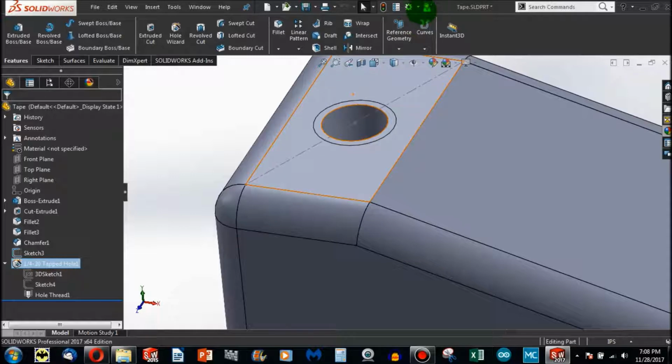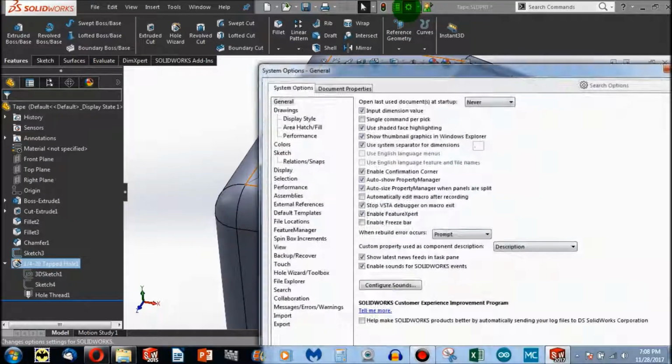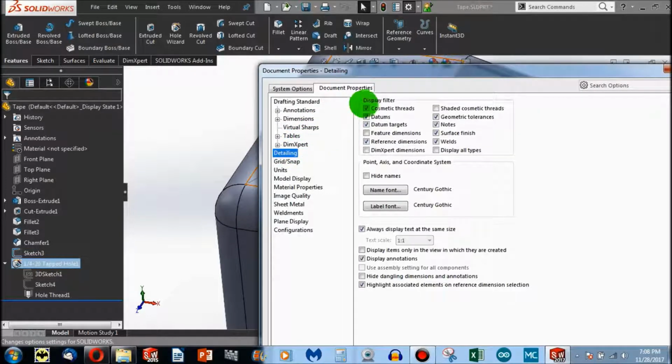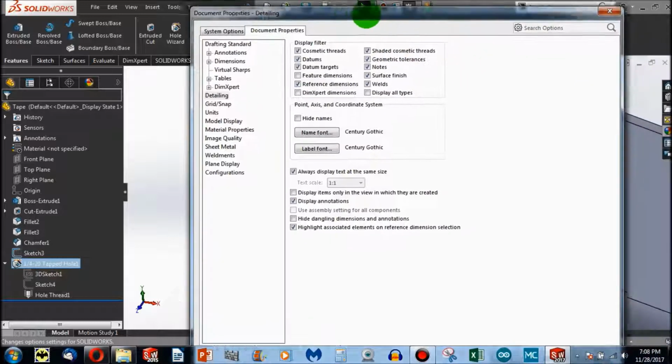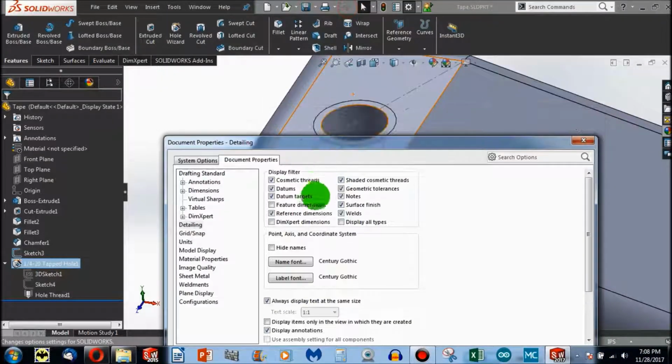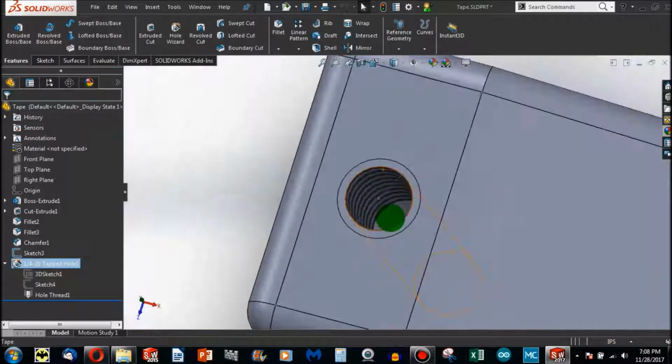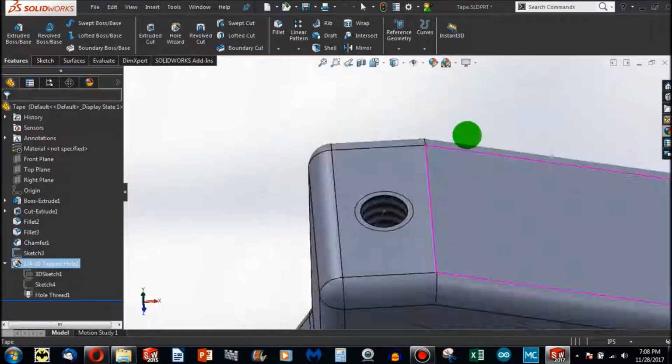So to get them to show, we're going to go to Options, just like we did in Video 1. This button will appear different in 2014, 15, and 16. And I'll go to Document Properties, and I'll say Detailing. And from here, I can choose Cosmetic Threads, and here's the key, Shaded Cosmetic Threads. And then, I'll head on down and select OK. And there is a cosmetic thread.